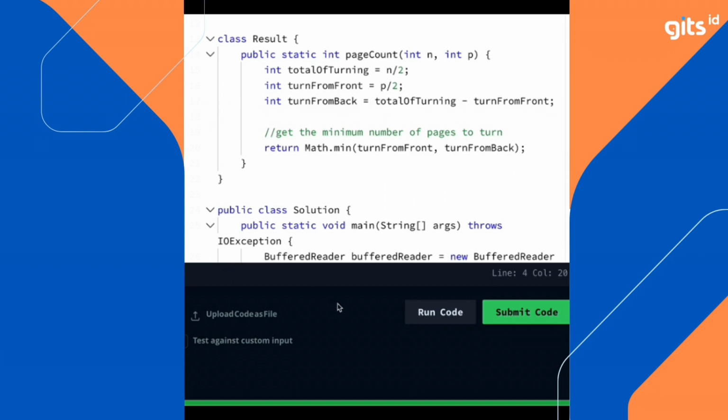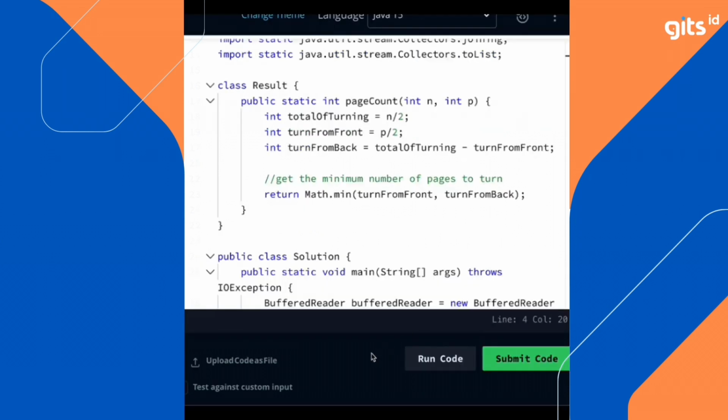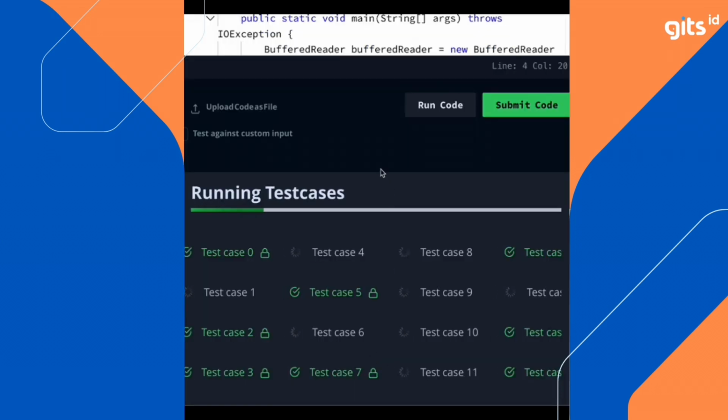Now, let's test the code we have created. Done. We will submit the code. Will it pass all the test cases?